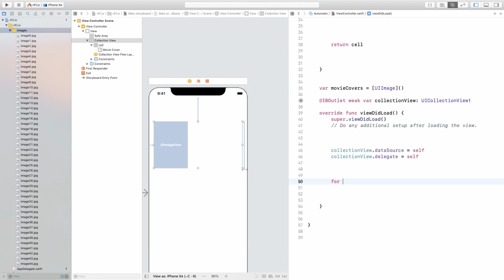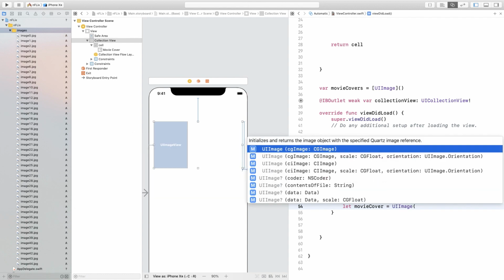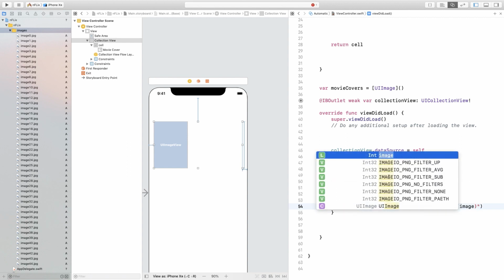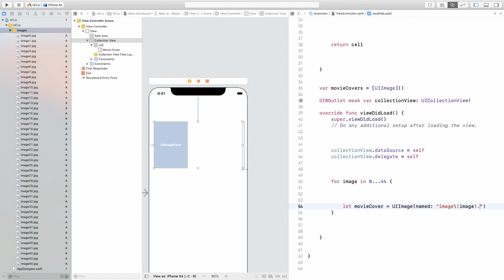So we're gonna say for image in 0...44, which is gonna include 44. And we're gonna say let movie cover equals UIImage, and it's gonna be named image backslash. This is where we're gonna put that number from the loop. So we're going to say image, and then we're going to .jpeg.